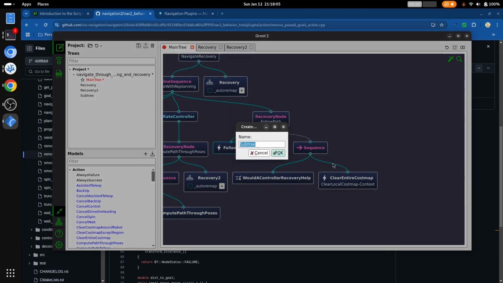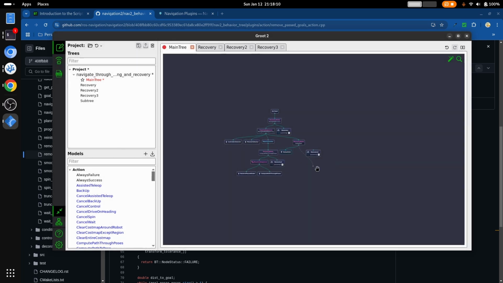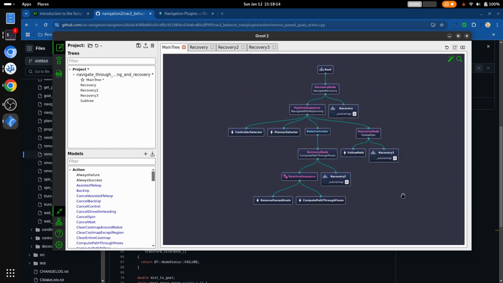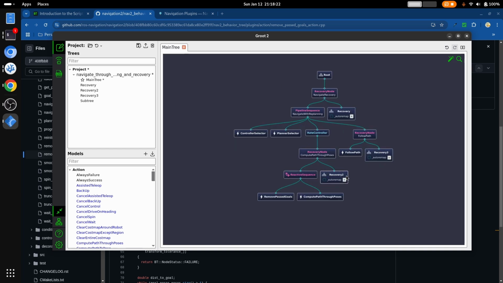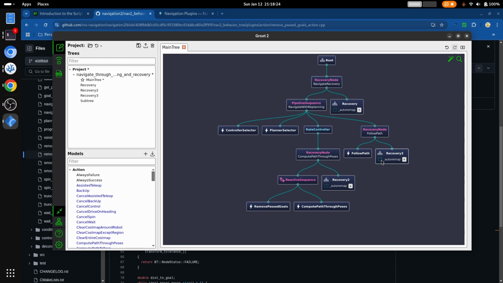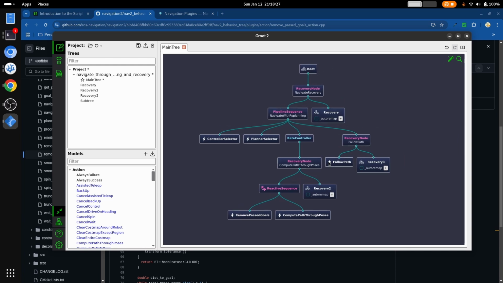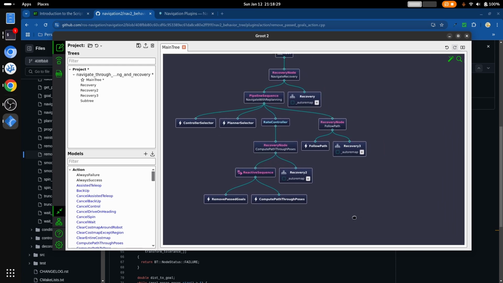So we can go ahead and create another subtree here. Call this one recovery. Great. Okay. And let me go ahead and link it. Great. I never intended to go through this behavior tree in detail, but we have. So there we go. So how would we introduce our changes?